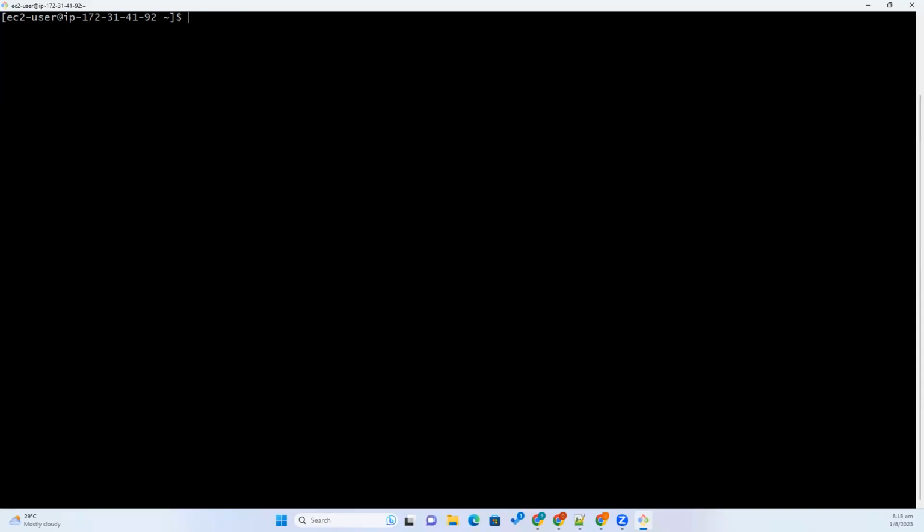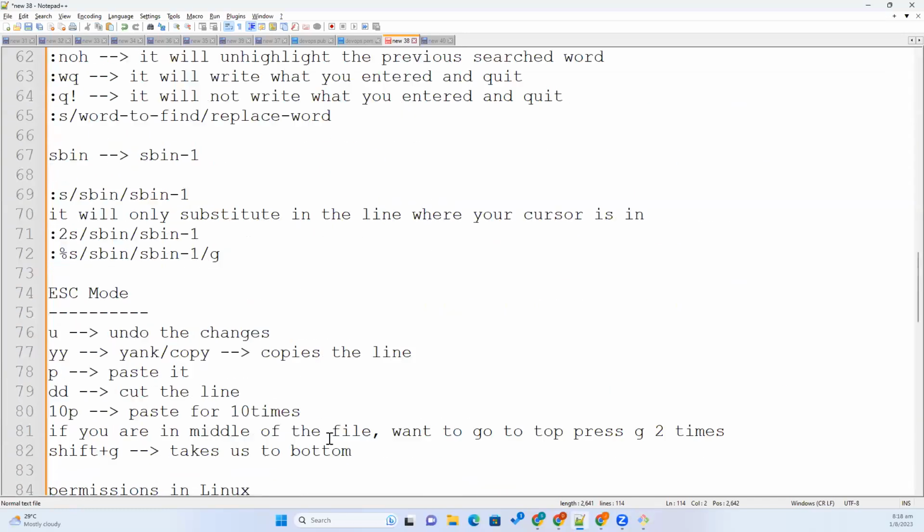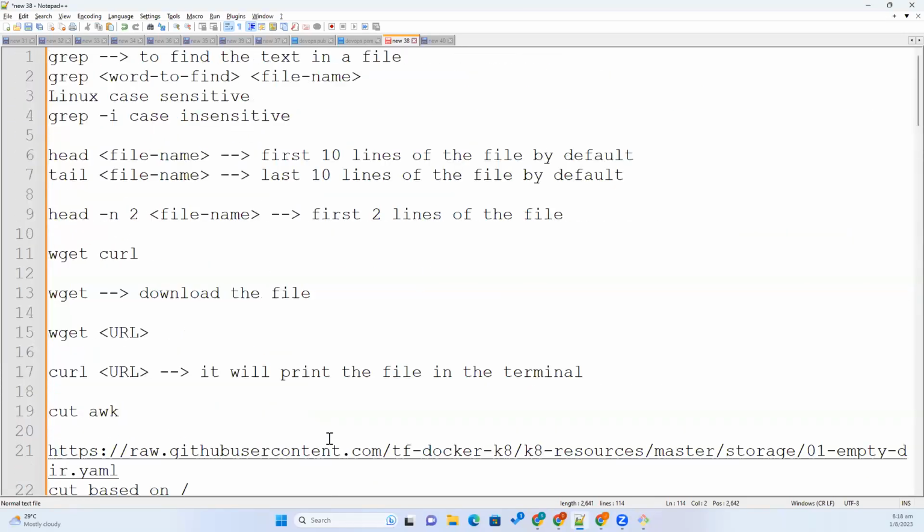So this is about the permissions. This is a very important topic, both for interviews as well as while working. Just practice this. Practice these numbers also. Try to remember: read, write, execute, 4, 2, 1. So yeah, this is about the permissions. We can stop here today.